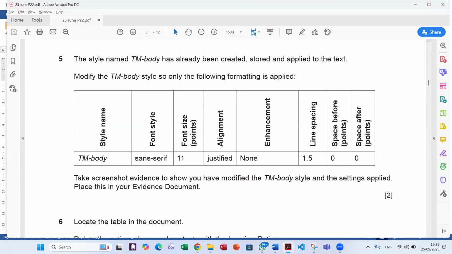Let us read the question. The style TM dash body has already been created. Yes, it is created, stored and applied to the paragraph. Maybe it is applied everywhere in the document except for the title and the subtitle. Okay? You are asked to modify the style. So only the following formatting is applied. And that word only means any unnecessary enhancements must be removed. We will be very careful because if there are any hidden enhancement and you forget to remove, you will lose 1 mark. And the whole thing is 2 marks.